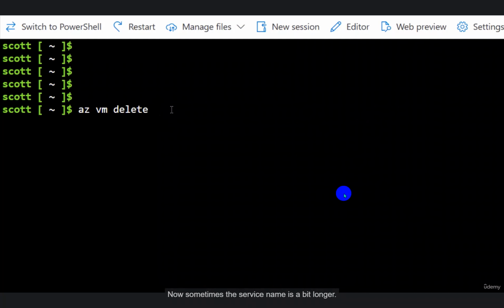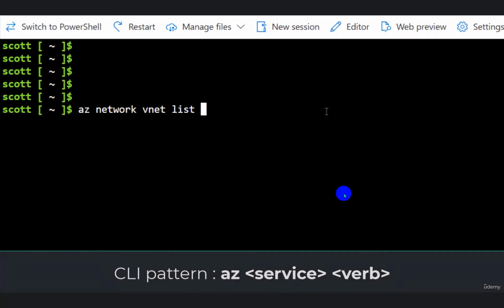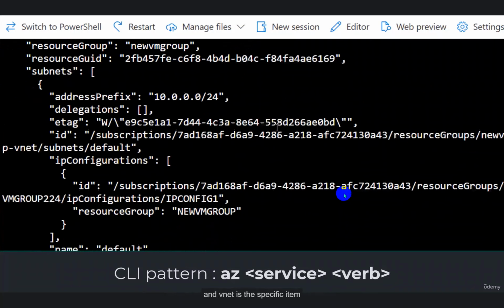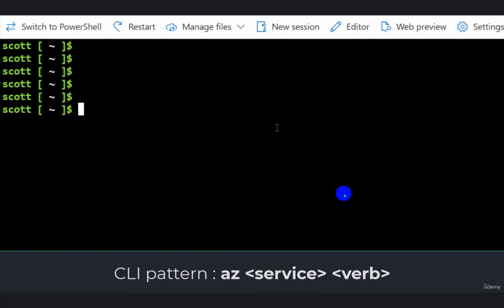Now, sometimes the service name is a bit longer, so VM is the simple one. But what if we want to show virtual networks? Well, virtual networks actually is a sub-command of network. So I'm going to say AZ network VNet list. So you'll see it's 2 words for the service name. So network is the broad category, and VNet is the specific item, but it still ends in that word list.